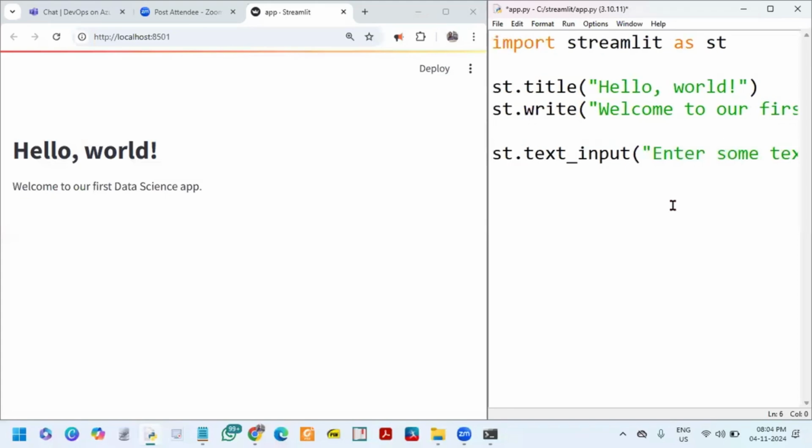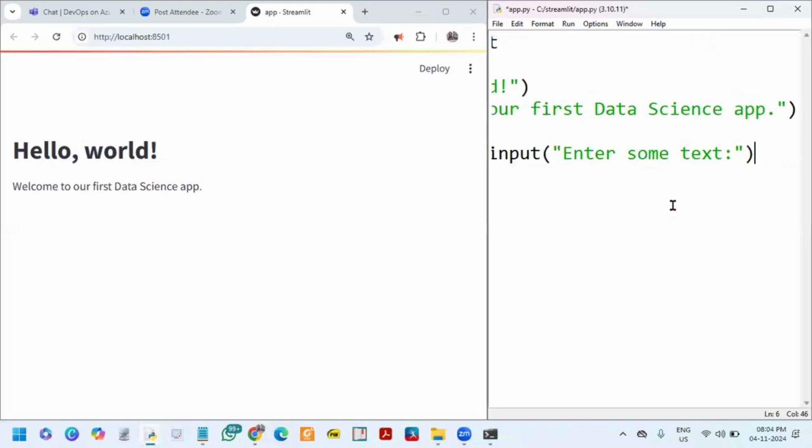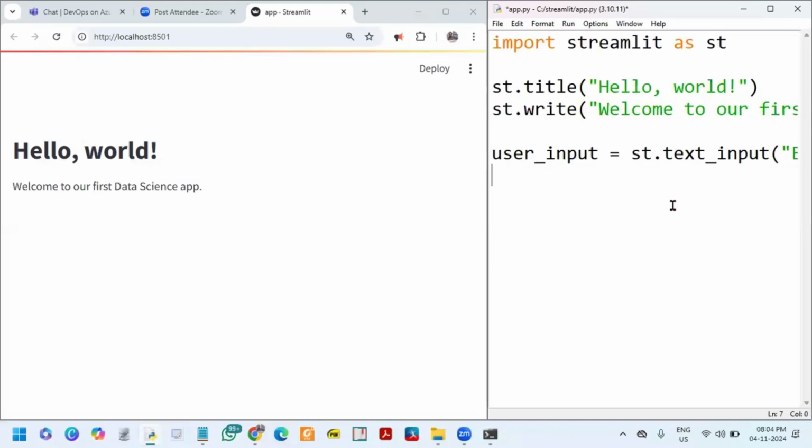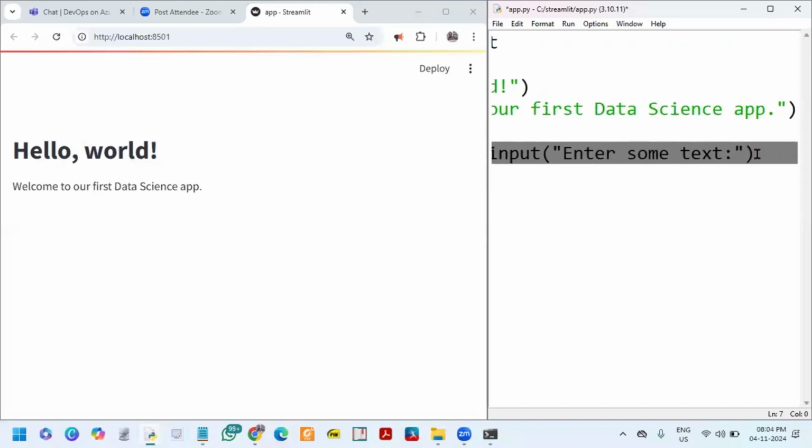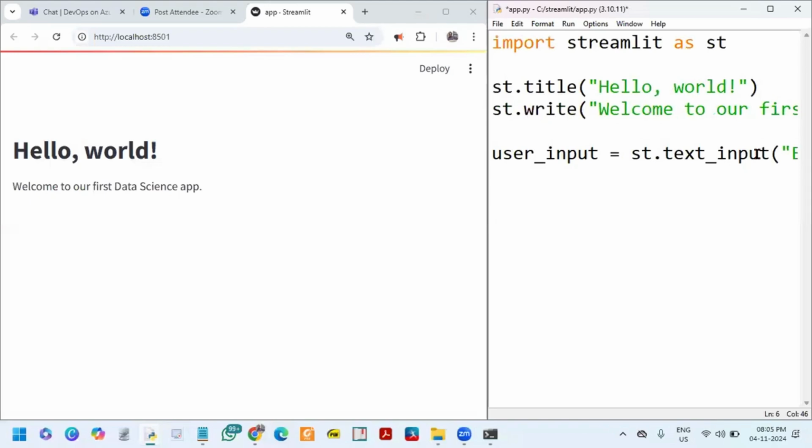But I want to enter the text, and the text should be stored in a variable called user input. Okay, it will go into a variable called user input. And if you enter any text using text input, this text will be stored there.